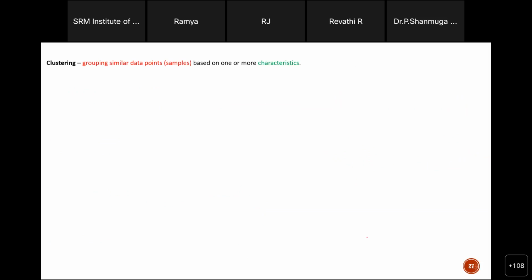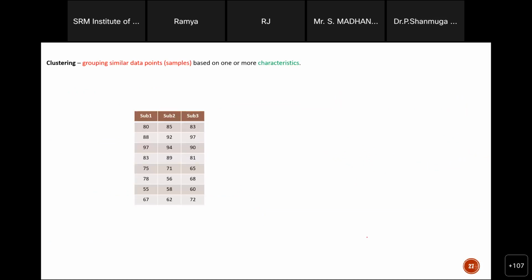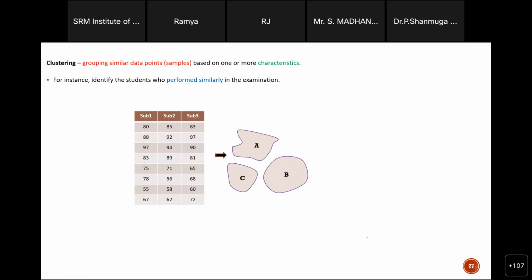Clustering is grouping similar data points or samples based on one or more characteristics. So with the dataset given like this, you will find students who have similar scores in the examination. With this, you can assign some grades. Okay, this group of students is B grade. This group of students is A grade and C grade. The application is so good, isn't it?